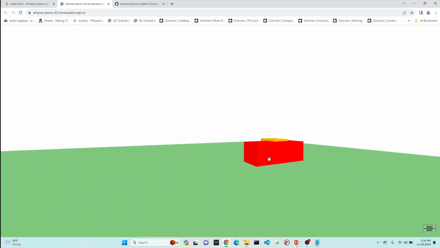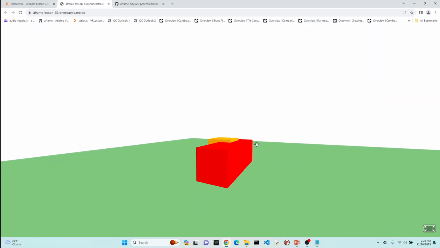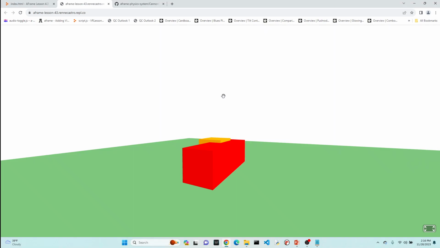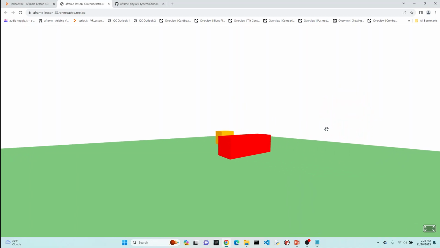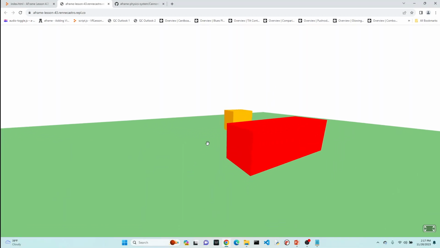All right, so you'll notice that the box did not go through the floor and it even bounced. But notice it's sitting inside of this other red box. Again, in the real world, that wouldn't happen. So let's add a static body also to our red box, and let's see how that affects the physics between these two components. Okay. Notice, because the red box is now static, the orange box did not go through it. And it didn't go through the floor because our floor is also static.